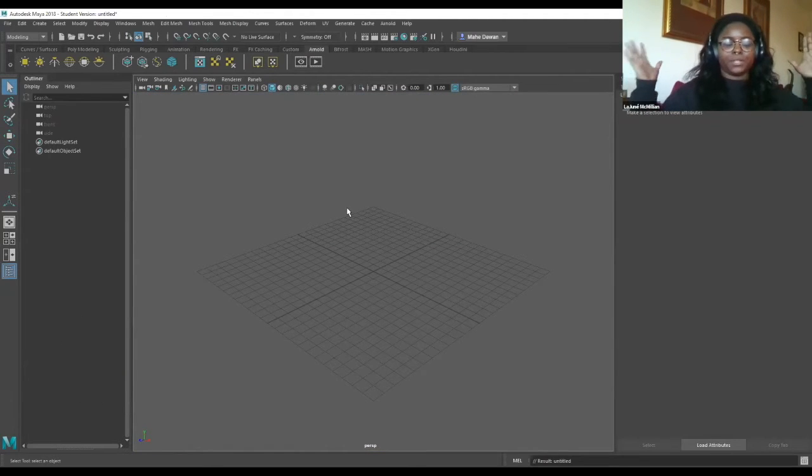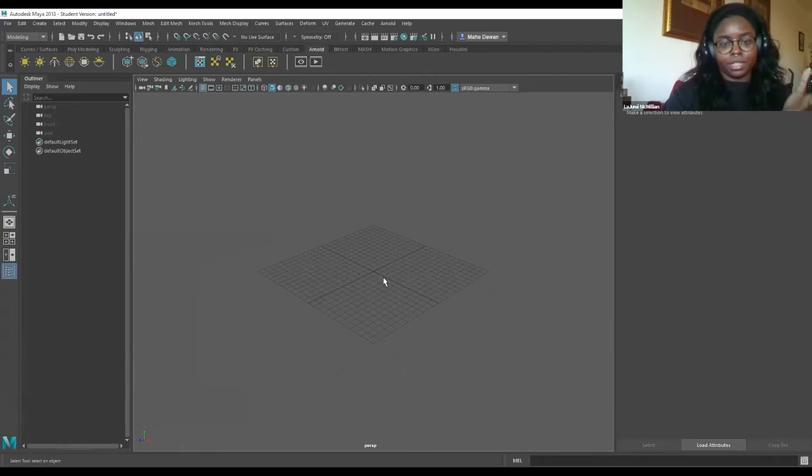Okay, so once you open up Maya, this should be the blank scene that you see when you open it. Basically this middle part here is essentially your 3D creation space. You can zoom into this space by using the scroll on your mouse. So this is me scrolling on my mouse.